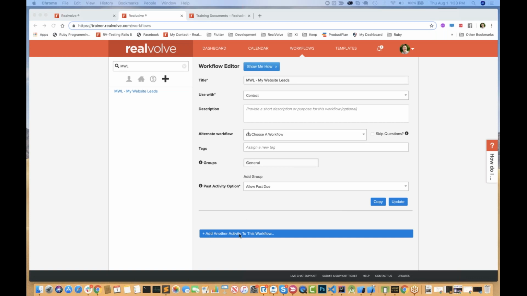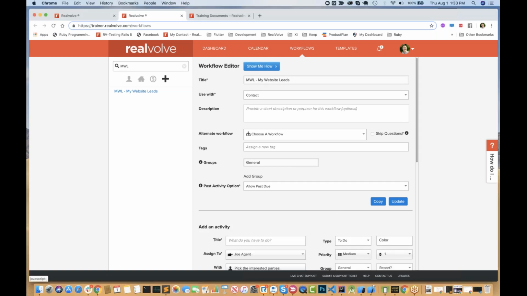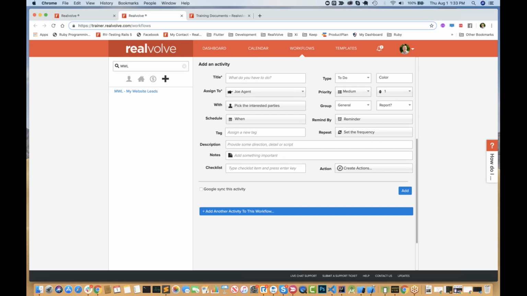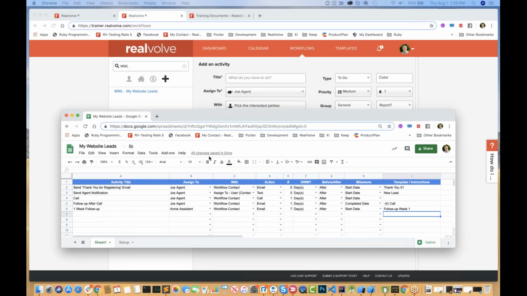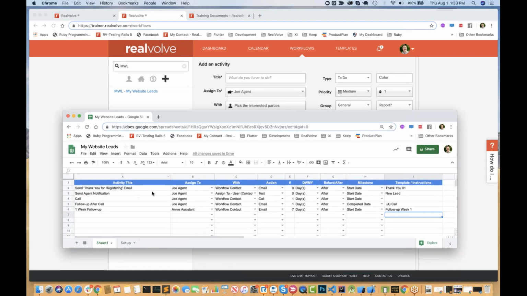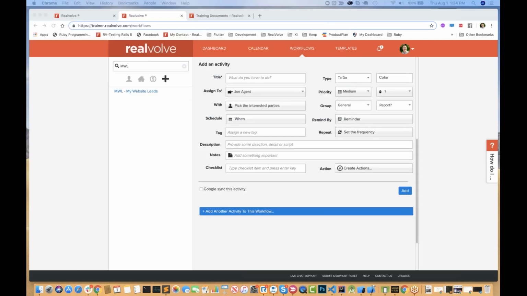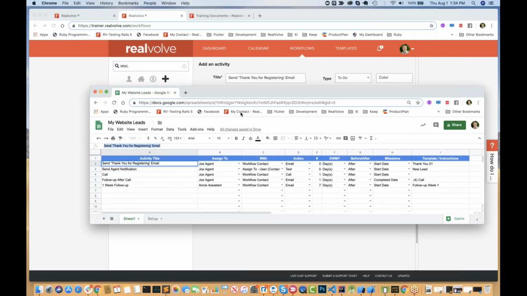To add new items, you come down here and say add another activity to this workflow. You click on that and it's going to start asking you questions. What are the questions? They're almost identical to this. I could, if I wanted to, just copy and paste some of these items so that I don't have to retype everything, but I'm going to come up here: title, send thank you. Who does it? Joe Agent.